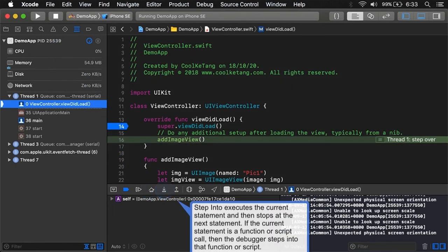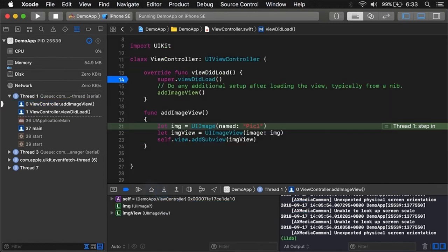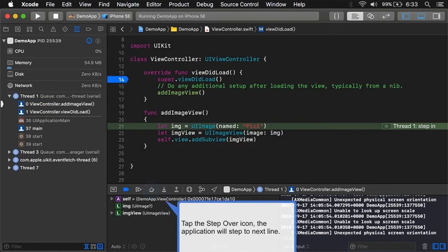Step into executes the current statement and then stops at the next statement. If the current statement is a function or script call, then the debugger steps into that function or script. Tap the step over icon. The application will step to next line.